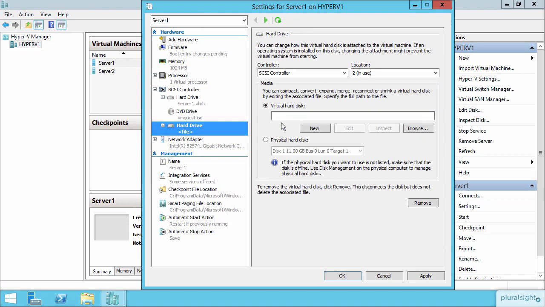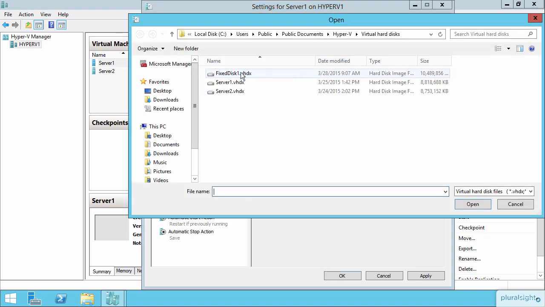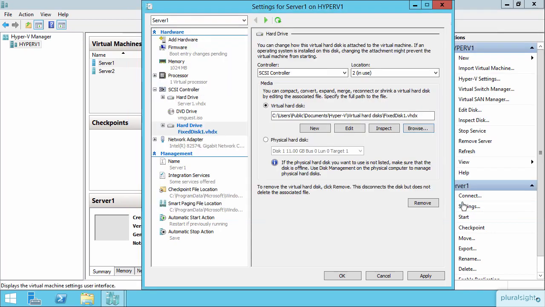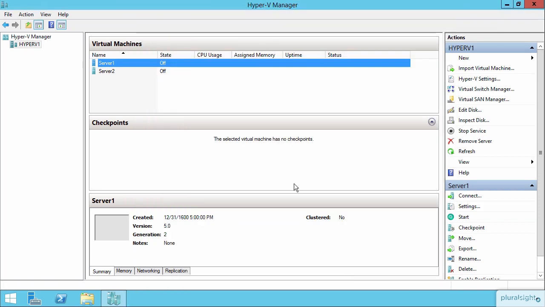And I can actually run that same wizard right through here, where I could create a new disk while I'm here, or I can browse out to the disk that I just made. There's fixed disk 1. I'll say Open, and I can apply this, and now I've assigned this disk to this virtual machine. Now, you'll have to go into the virtual machine and format that disk and get it all set up in computer management, and we'll take a look at that as well.